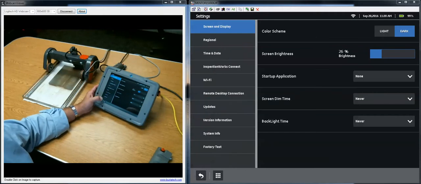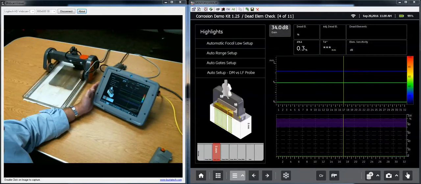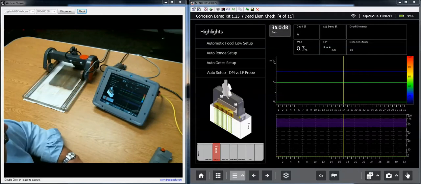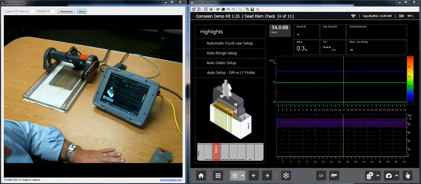So that's most of the important items on the settings panel. And with that, we'll wrap up for now and come back in a little bit with the next section.